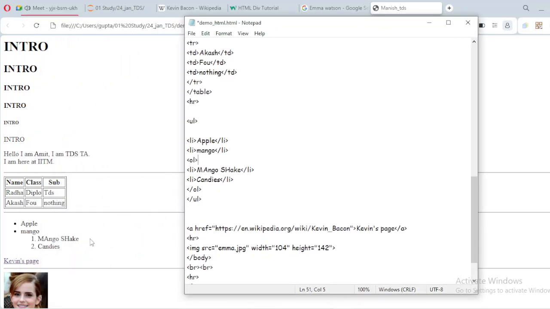You can create a list inside a list. Just don't forget to close the tags. Closing the tag is really important stuff. Okay.